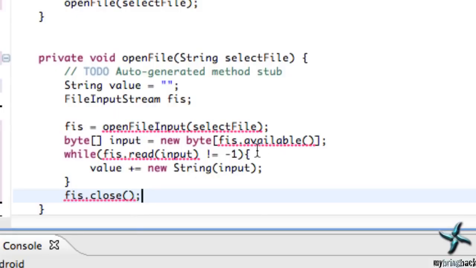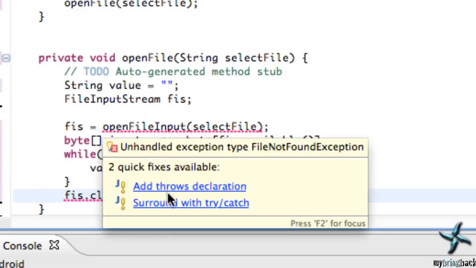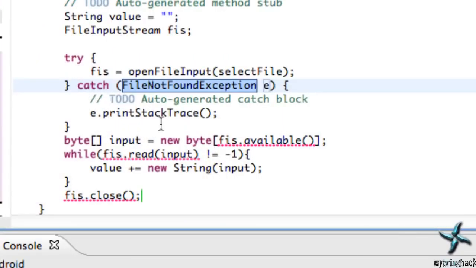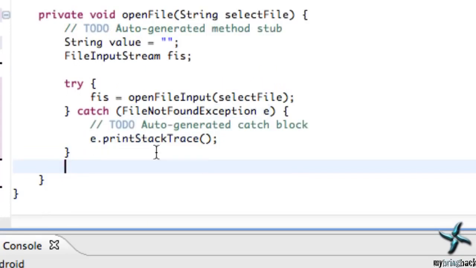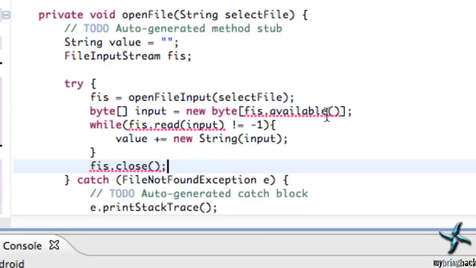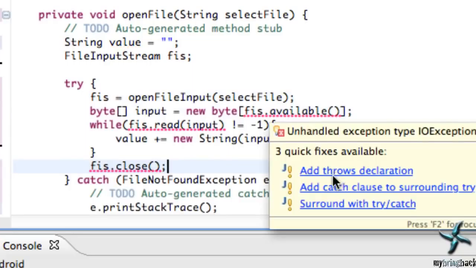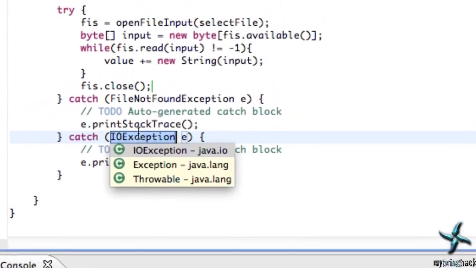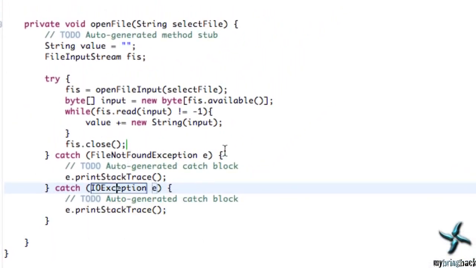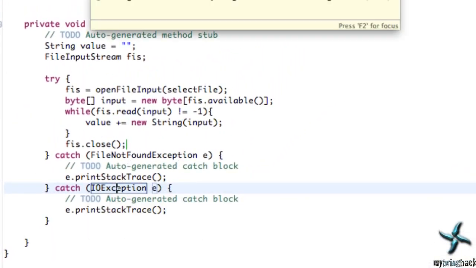We still have some errors because we need to add the try and catch. So let's just let Eclipse handle this. We're going to say surround with a try and catch, and it's going to catch the FileNotFoundException as we expect here, but we're also just going to grab all this extra information that we just typed out and throw that in the try as well. We're going to get one more error, and we're going to say add catch clause to surrounding try, and that will add the IOException. And we are done. Everything should work.